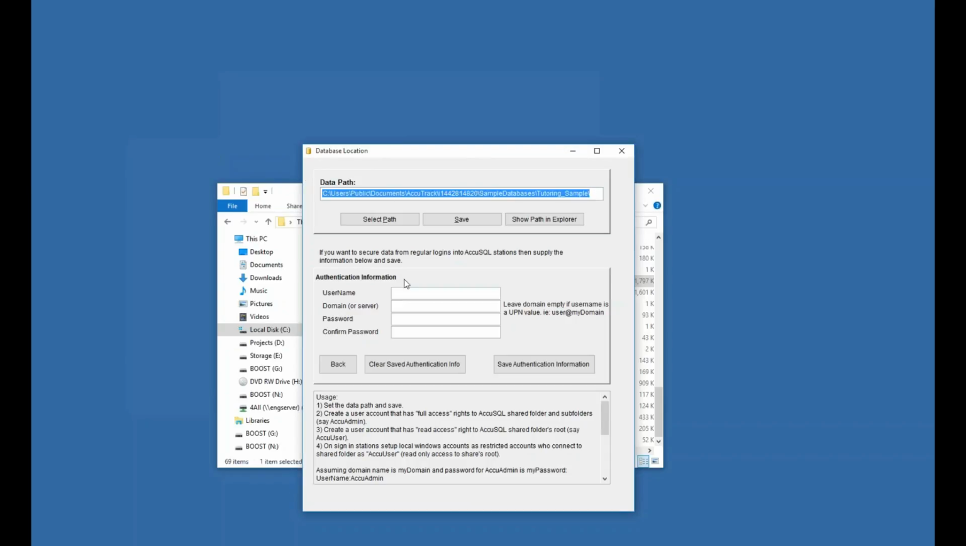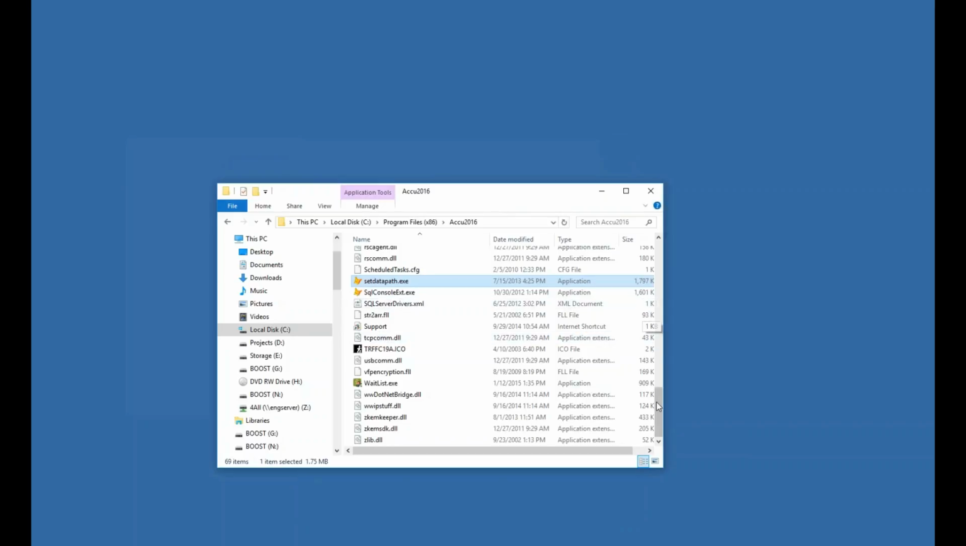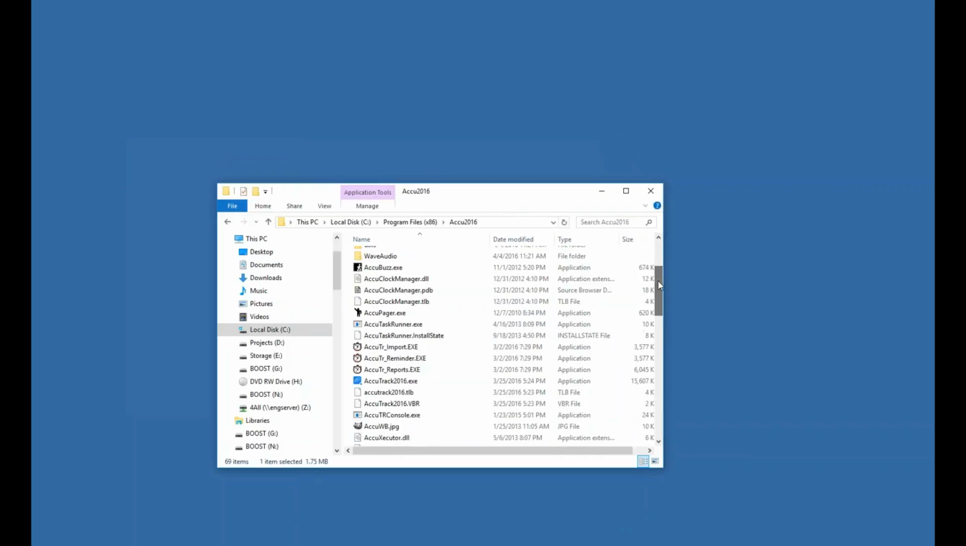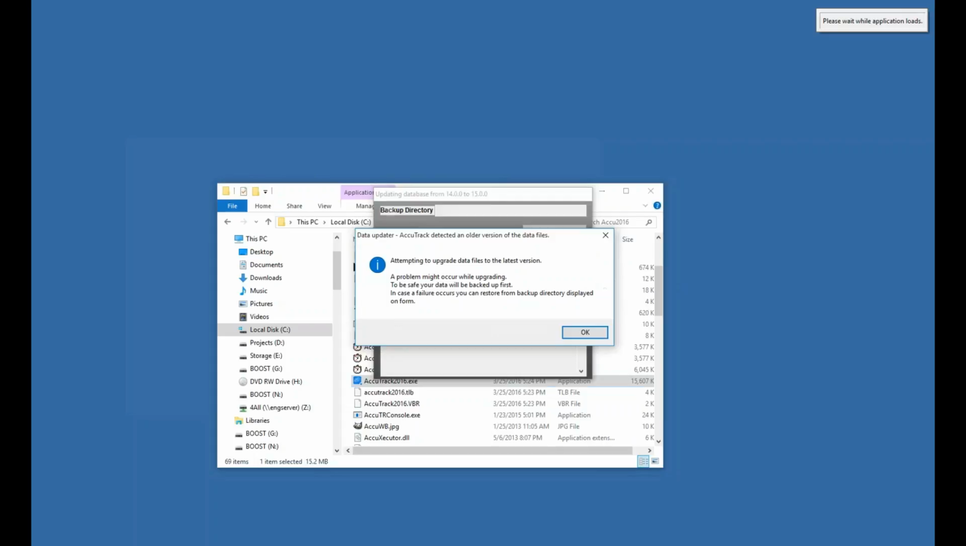But what I'm going to do is paste in the path to my real AccuData, my database out on my network drive. I click Save, and it says must exit for changes to take effect. Well, that's fine. I'll X out of it. Okay, now I'm going to open AccuTrack 2016, and remember, it's pointing to a 14.0.0, which is really a 2015 database, an older database with a newer data dictionary. So let's open it and see what it does.